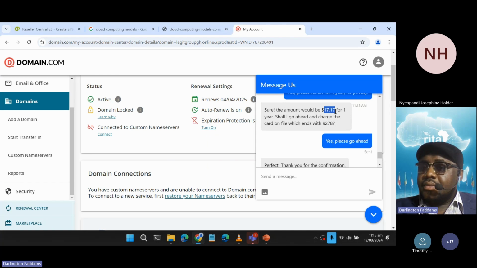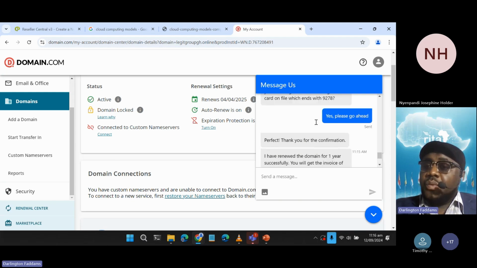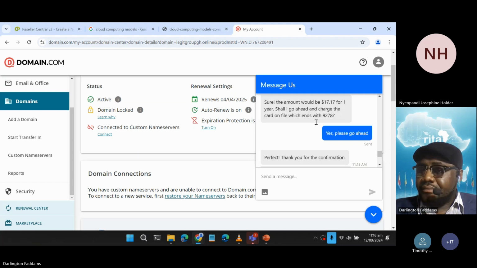So the thing is, when you are buying the domain, there is the purchase cost, and you are usually given an offer to go ahead and register. But when it's time to renew, the renewal cost will also be different.